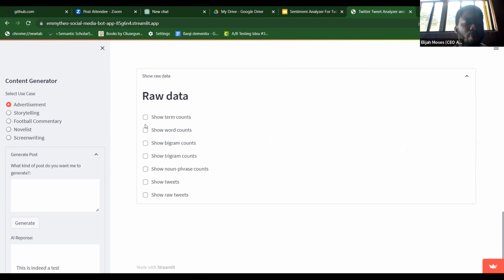Okay, yeah. So in a way, you could see, using this sentiment analyzer, you can actually go deeper to understand the content that has been generated. All right.